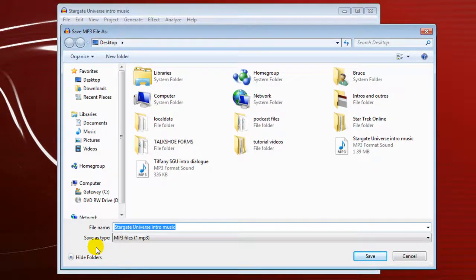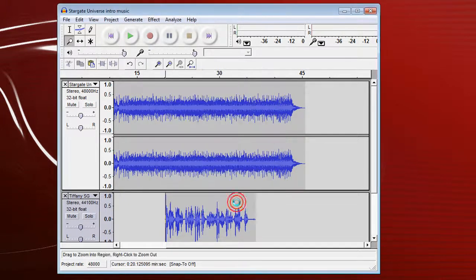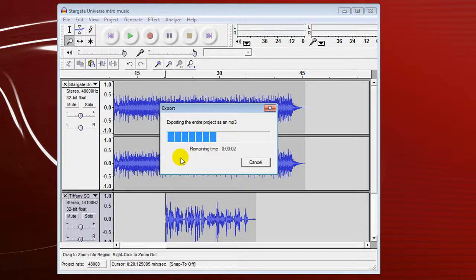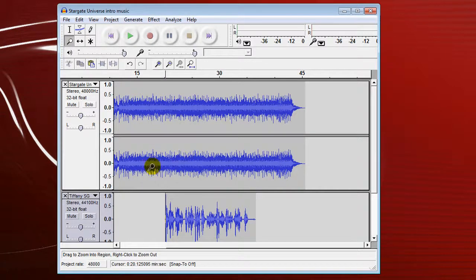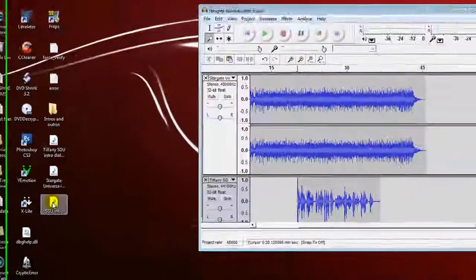We're then going to change the name. I'm listing it as Stargate Universe Intro, and saving it to my desktop. If you want, you can fill in the title, the artist, the album name, stuff like that. I normally do that for my podcast, but not for the intro clips. And there you go. It is now exporting the entire project as an MP3. And as you can see, we now have that over here on our desktop. We're going to play it right now to see how it sounds.